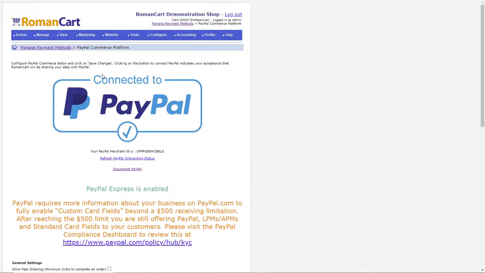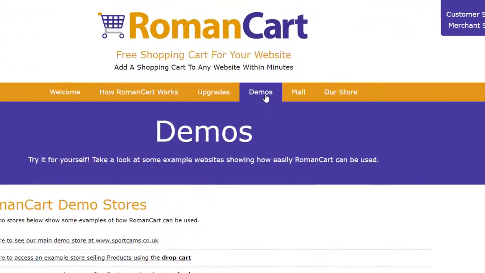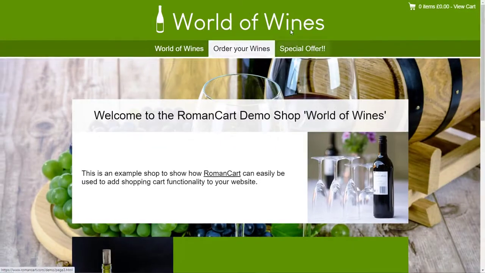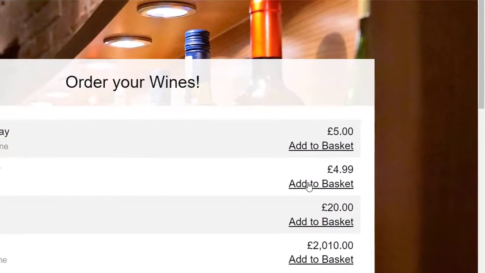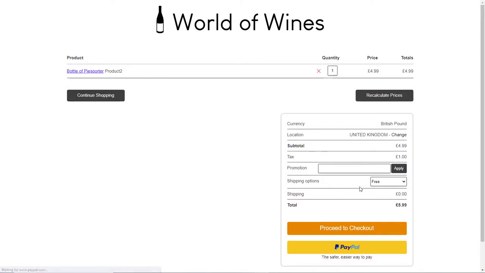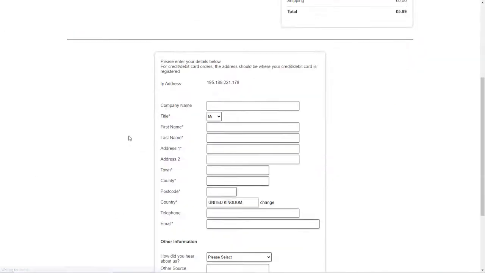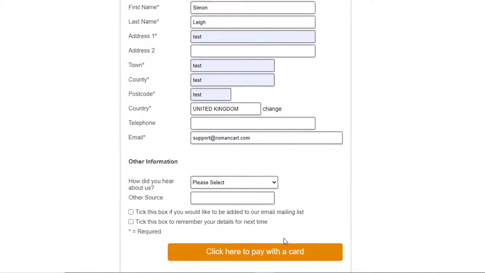So if I go onto the Romacart website, you can do this yourself. You click on Demos and then select the World of Wines demo store at the bottom. This is our World of Wines demo store. Let's go to Audio Wines. I'm going to buy a bottle of Pease Porter. I'll click on Add to Basket. I've already selected the free shipping method. Proceed to checkout. I'll enter some details. Okay, they've been entered there. Then I will click here to pay with the card.